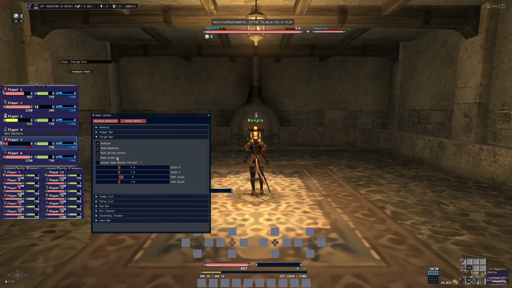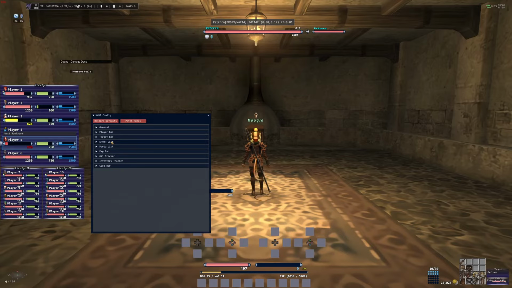So I don't like showing enemy ID. I think it gets in the way. Health percent though, fantastic. You can scale it however you'd like. I like just leaving mine alone.